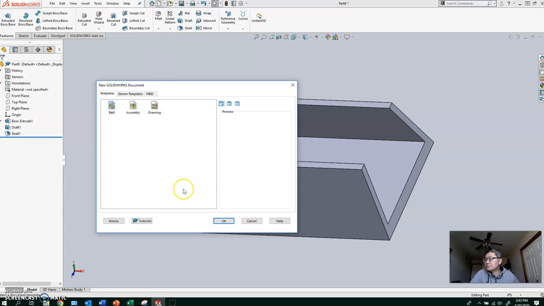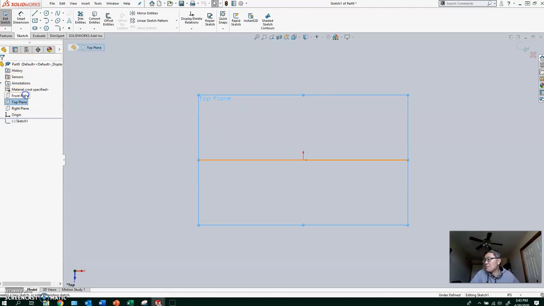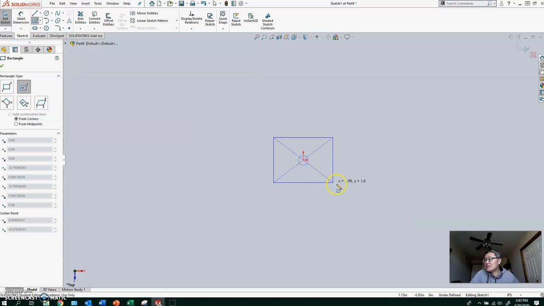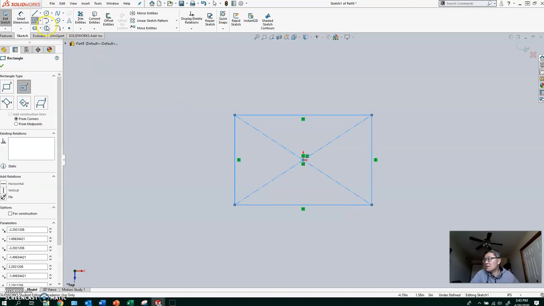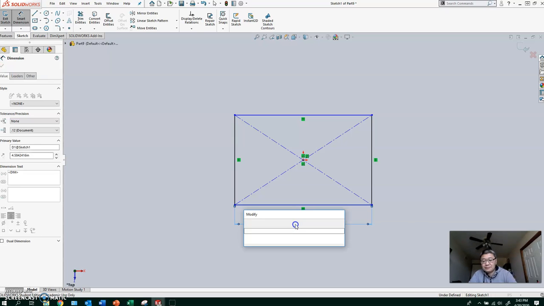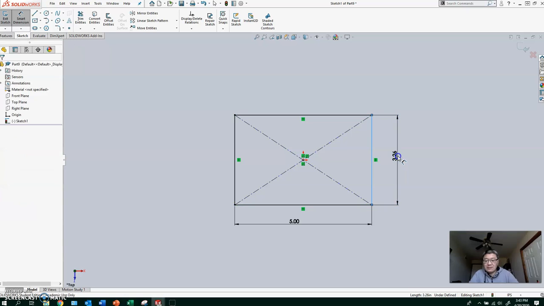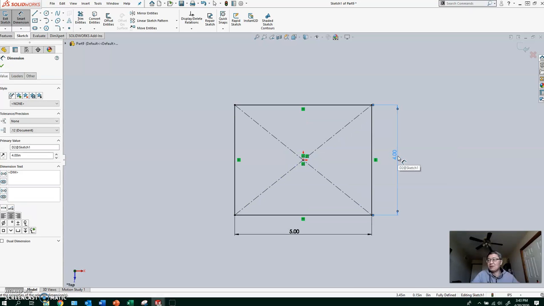Click new part. Make sure the unit is inch per second. I'm going to start from the top plane, make a sketch, choose the center rectangle, click the center, and make a rectangle. Smart dimension: this one is 5, this one is 4. Once again, at this point the dimension is not critical. We just learn how to use these tools.